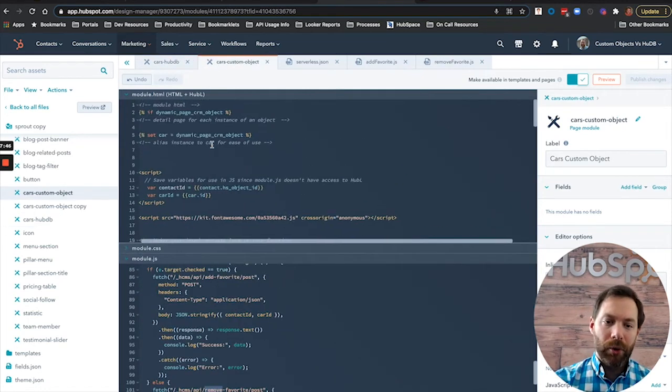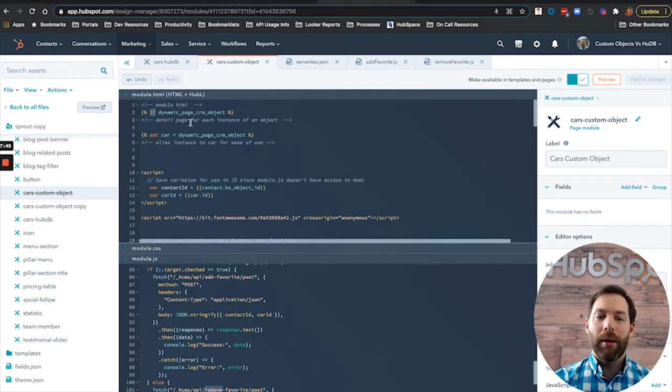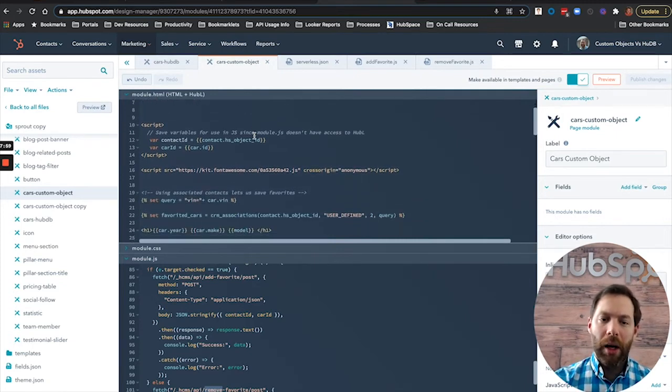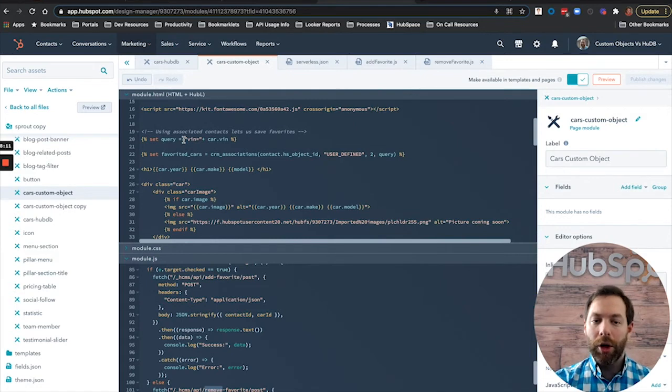Over here, we can take a look at the module, and here's our dynamic page. This is a brand new feature, in beta right now, where we can see dynamically created pages of our car. When we're on here, we're going to save these variables for our JavaScript, since we can't have HubL inside of our JavaScript. Then we're going to query for CRM associations.